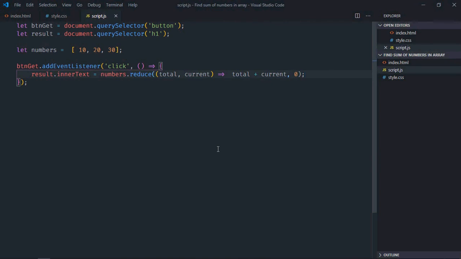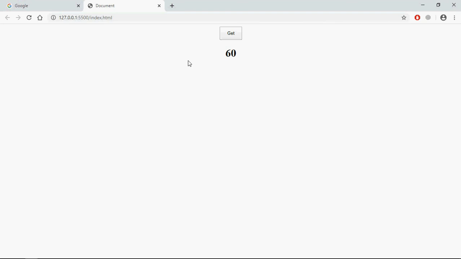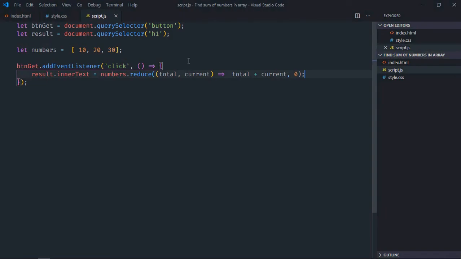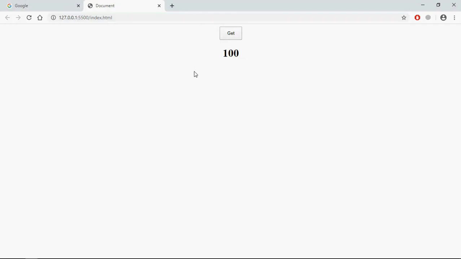Go to browser. Click, and this is the output. Let's add a couple of more numbers. Let's make it 100. Save it. Go to browser. See? So that's it. I hope you got the point how it actually works.